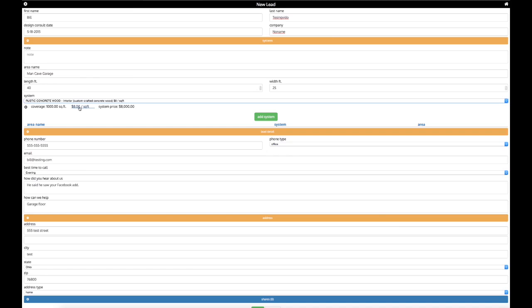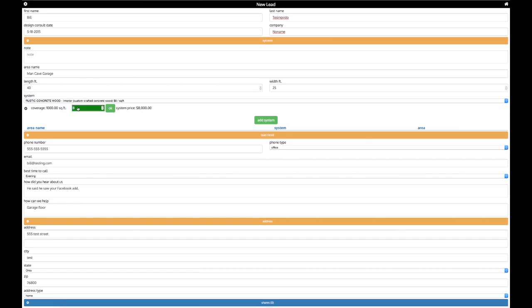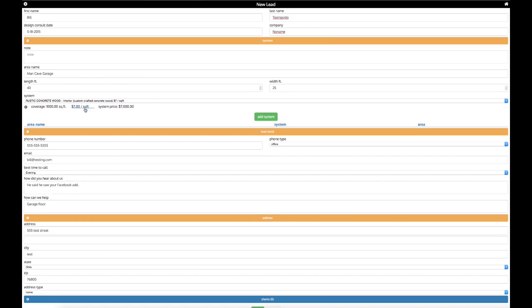Well, let's just say that in this case, Bill was a good friend and we wanted to lower that amount. We could do that right there. Or maybe the coverage area was large enough that anytime we're over 1,000 feet, one of our pricing rules is that we'll do it for $7 a square foot. And so we can hit OK and click that right there. If we were, say, in front of Bill at his house, we could do that without him hardly even noticing.